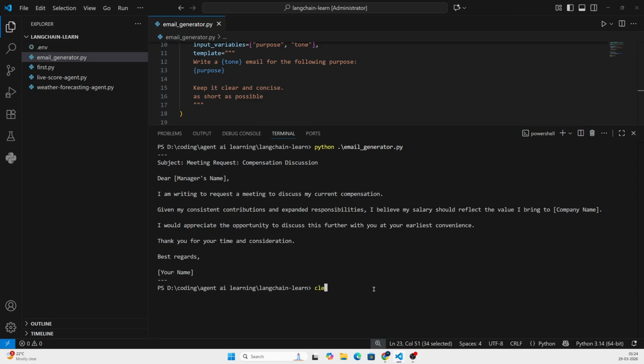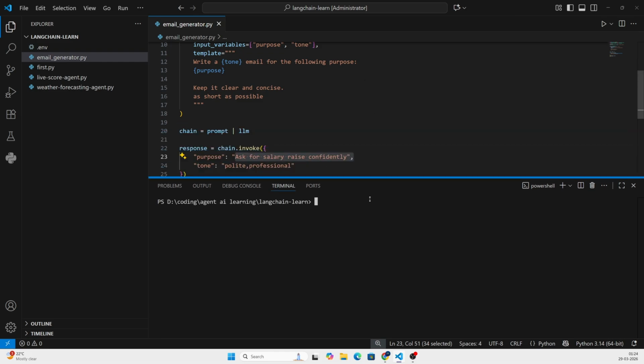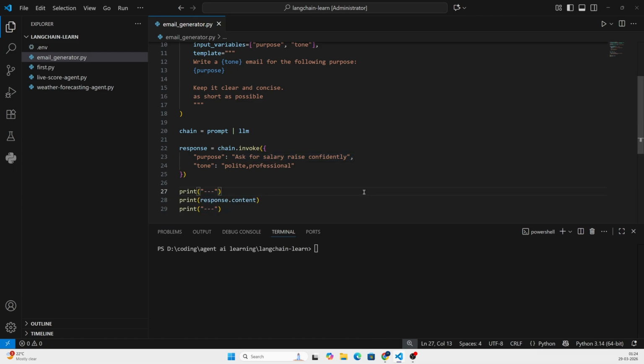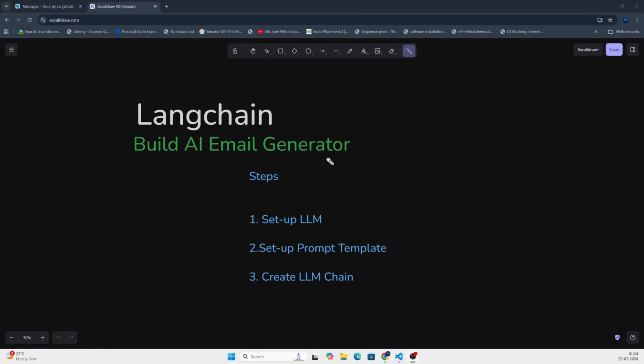So our email is being written by the AI. I don't need to write it. That's pretty interesting, right? So I will tell you exactly how you create such code using LangChain. We are basically going to build an AI email generator. It is going to involve three steps.